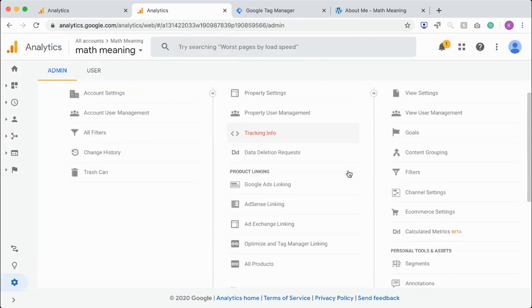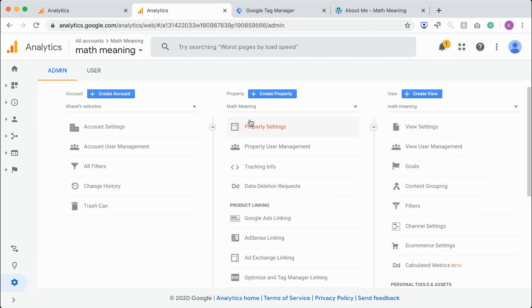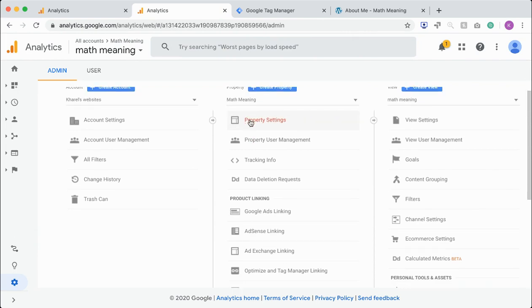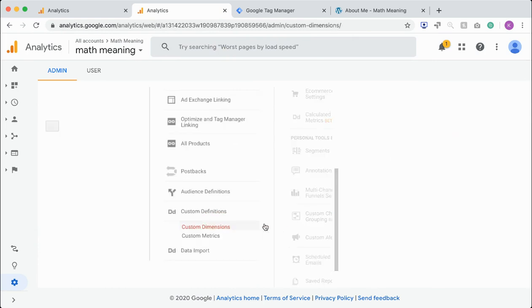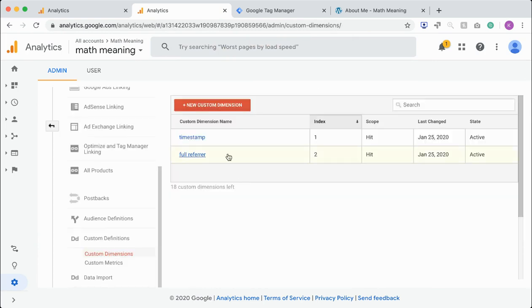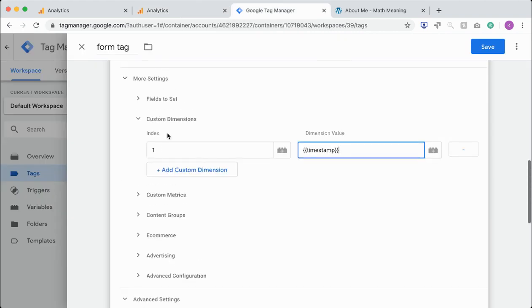Then your custom dimensions are set up here under the property, which is like your site itself or your app. Then you're going to go look under custom definitions, custom dimensions. I've already assigned the timestamp dimension to the number one slot on a hit scope, which is basically when something happens, like an activity, when an action happens. So timestamp index 1 in Google Analytics, I capture that over here in Google Tag Manager, index 1 timestamp.